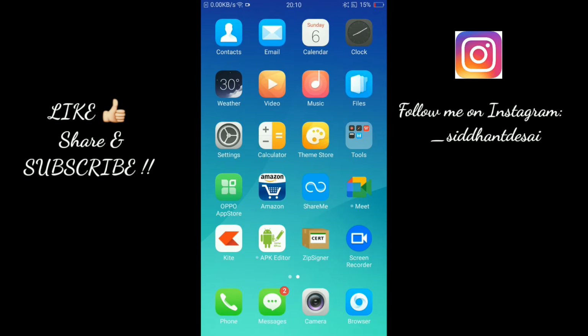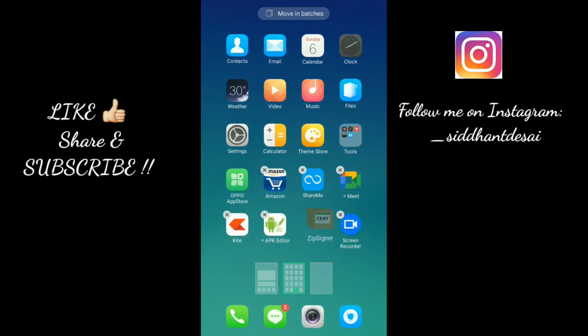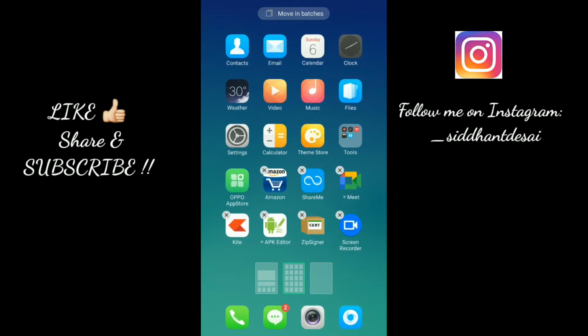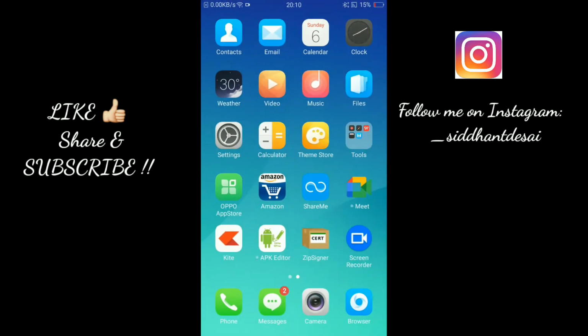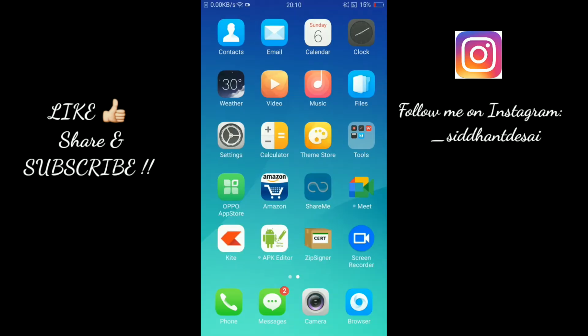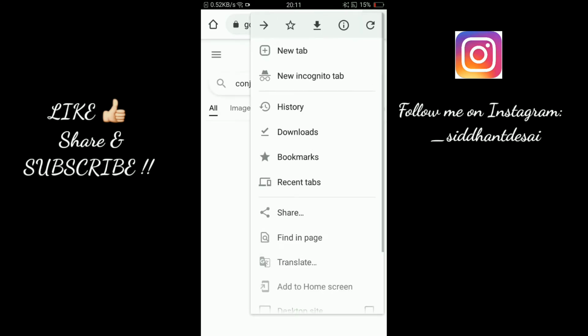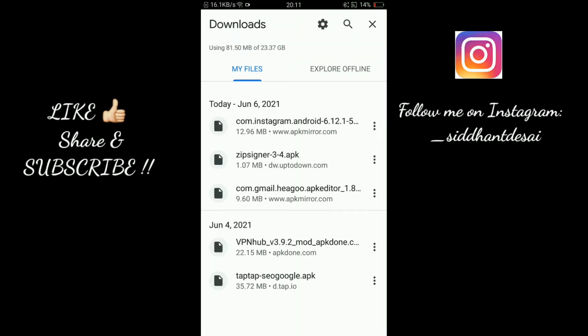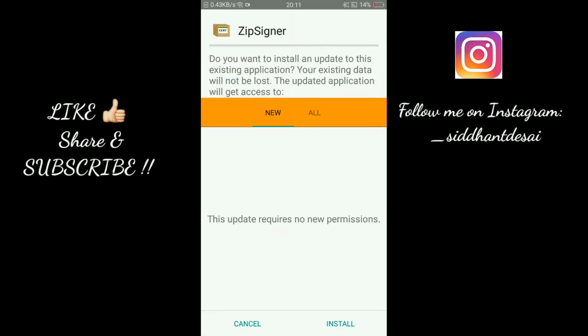To download the old Instagram version, you will need an app called Zip Signer. The download link will be provided in the description. First of all, I will show you that I have downloaded the Zip Signer from Google. You can see that I have downloaded the Zip Signer and the old version of Instagram.